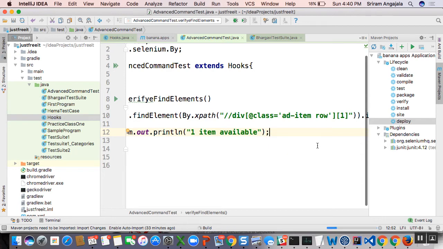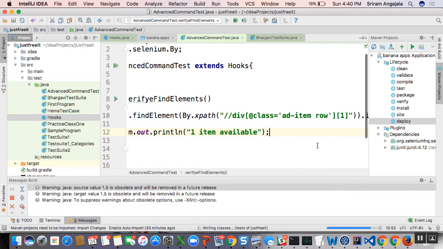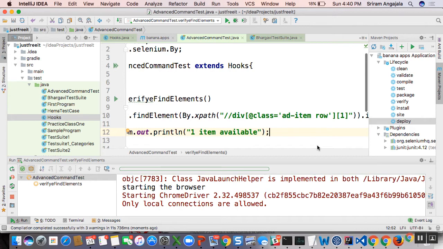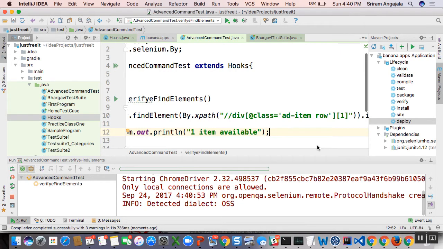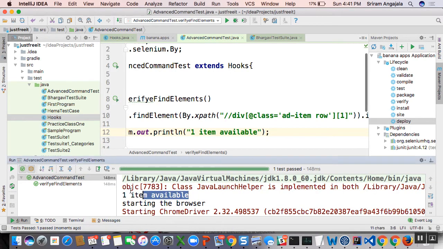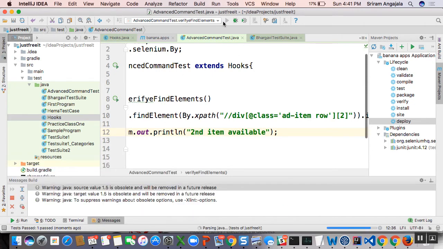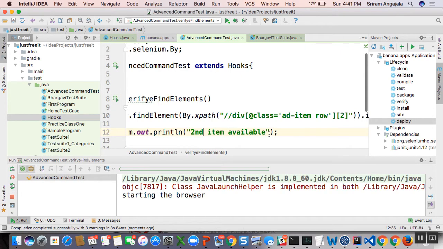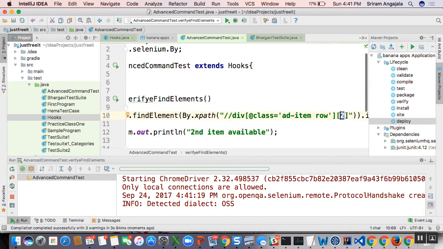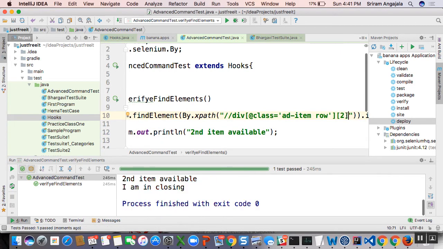It should print that one item is available. If that is not printing, then there is some problem. Okay. Happy? If I put 2 here, so this is the way to go to multiple items. If you don't practice this, then I can't do anything. But this is the way, like putting in an array. Second item available.